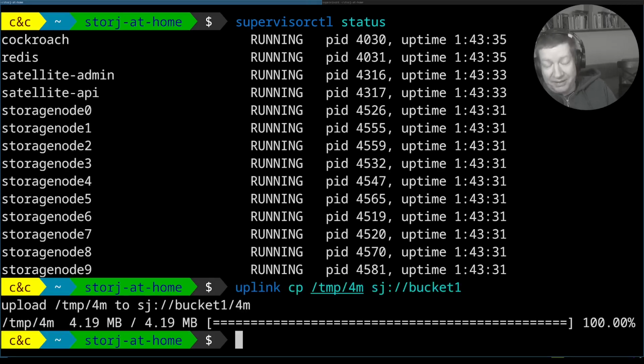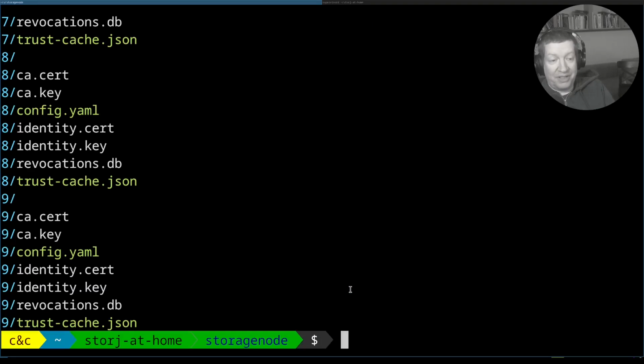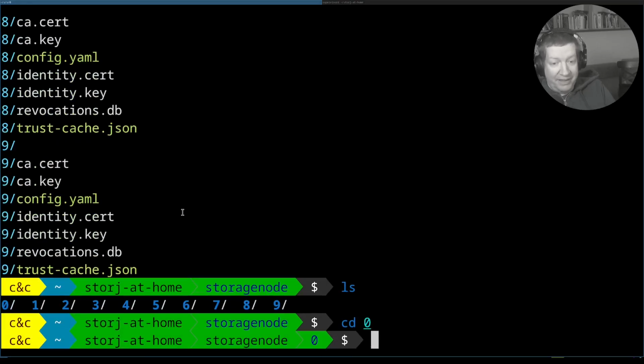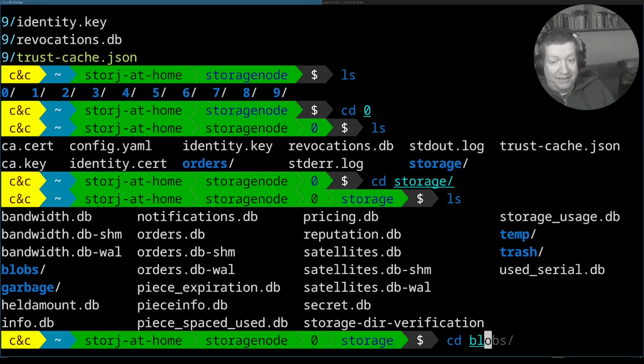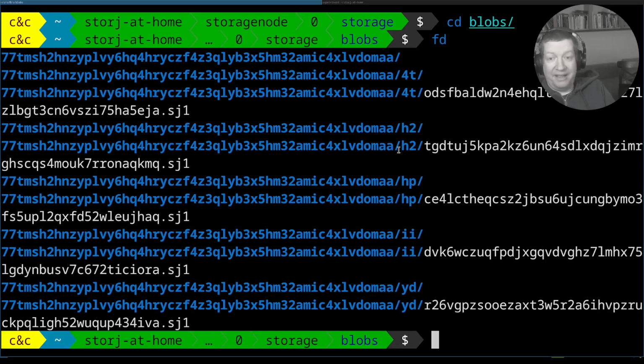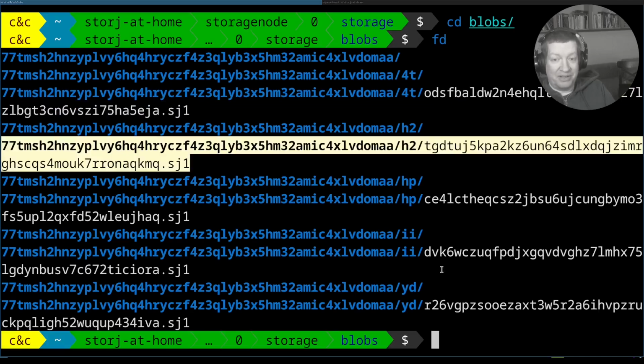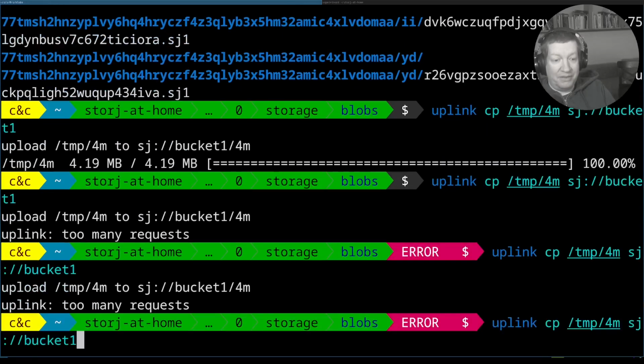And it worked earlier with the storage node because the small files are stored in the database. But this is 4 megabyte files, and if I go to one of the storage nodes and check the files, you can see that in the storage directory there are the blobs, and here I can see all the real blobs which are stored. So every time I upload, a few storage nodes will have more blob files.